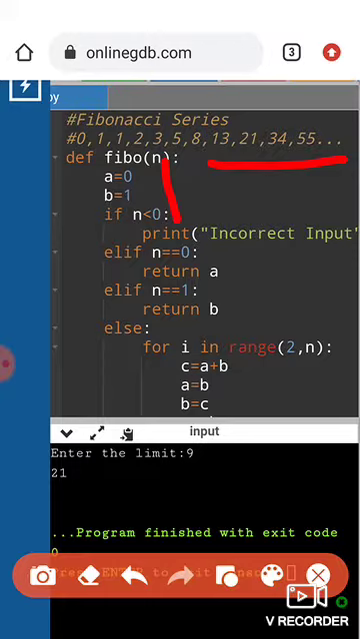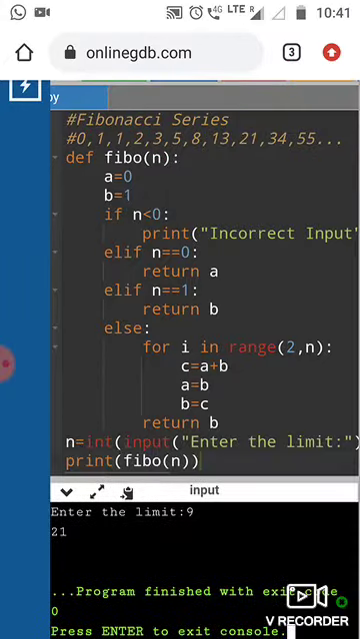So here, counting positions 1 2 3 4 5 6 7 8 9, up to the 9th position the result is 21. So I will show how the program is written.